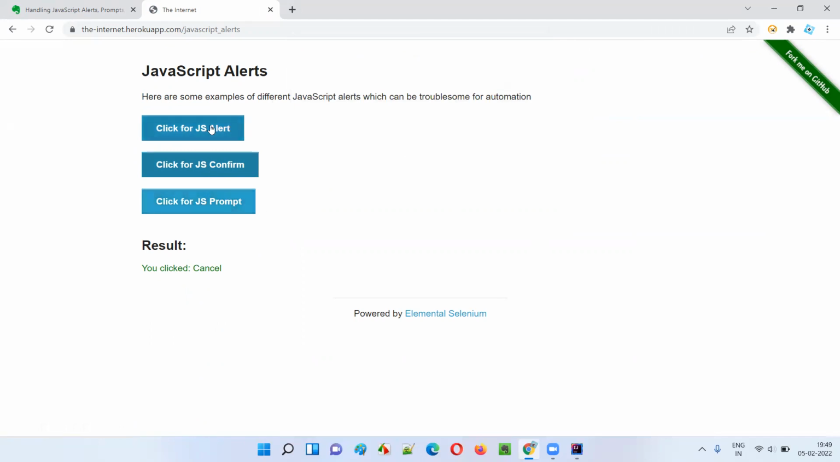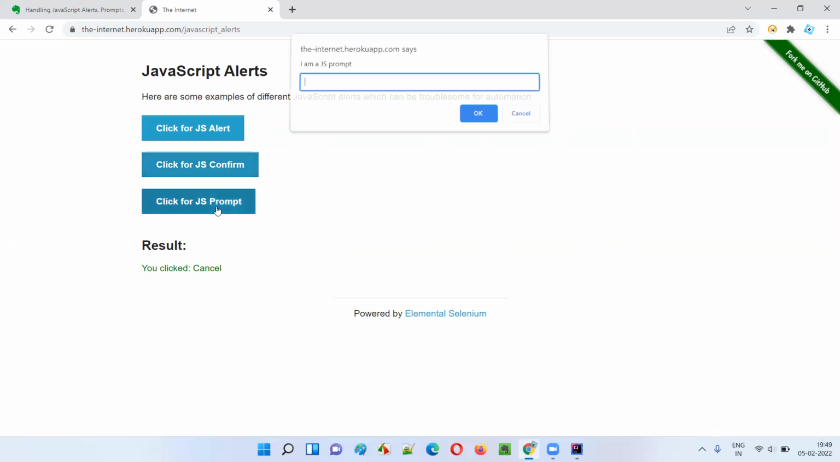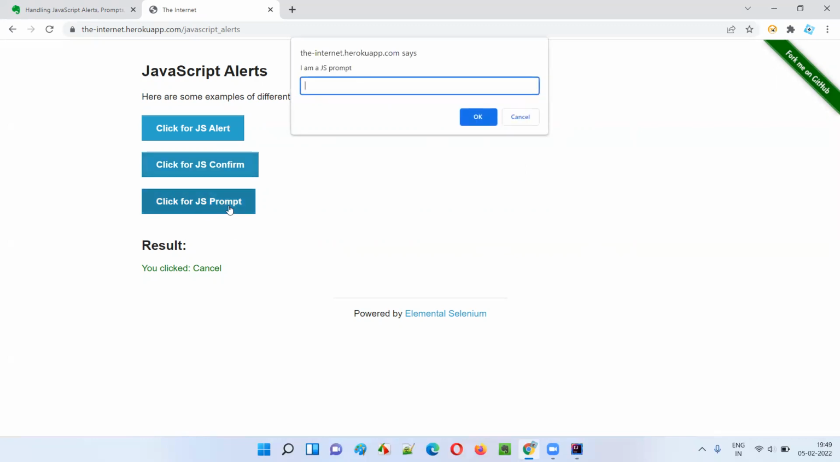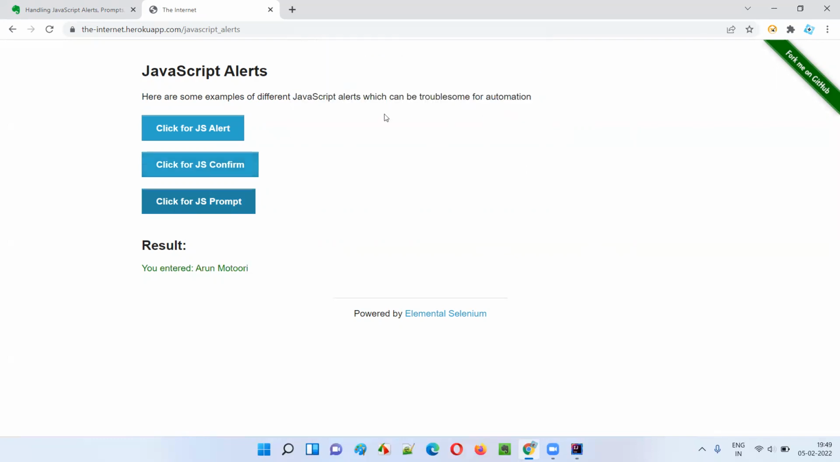Till now, these two types of alerts were only giving the information and asking us to do an action, like OK or Cancel, or the escape key. But this prompt will ask you to enter some information, guys. So when you click on this alert, you will see a text field where you have to enter the data. When I click on this prompt alert, you see I got a prompt alert. Here I need to enter some information. Let's say I enter my name and say OK. Whatever name I entered in the prompt alert got displayed here.